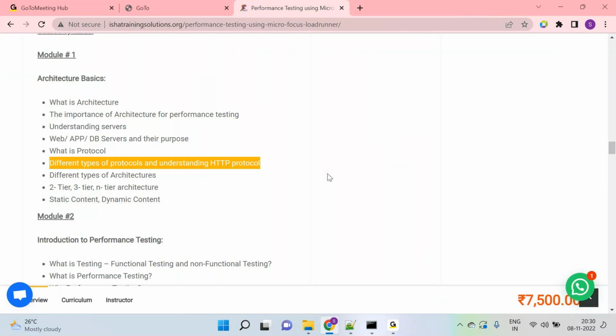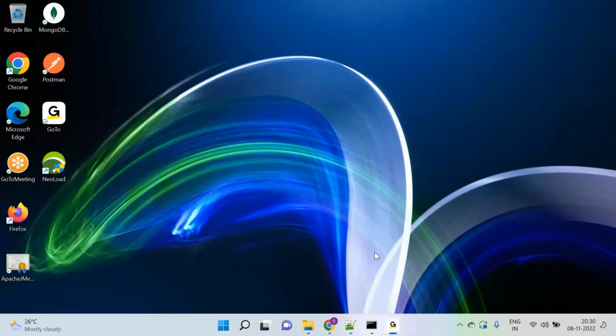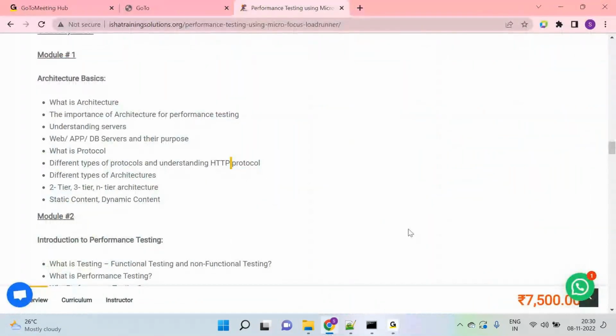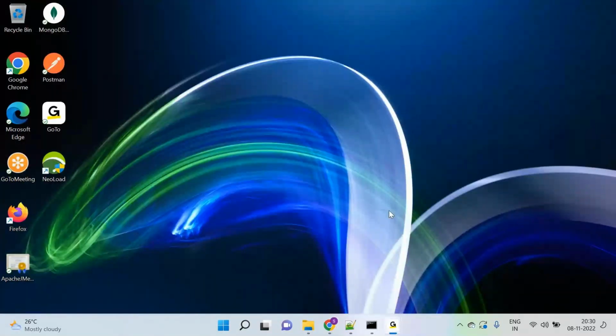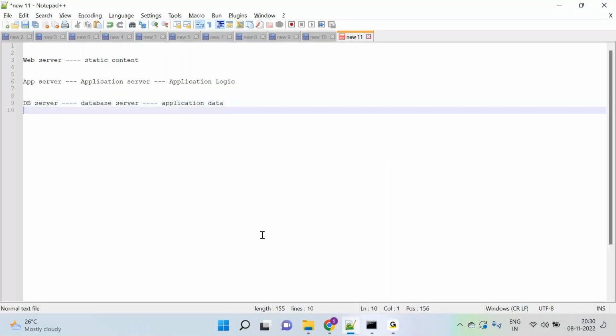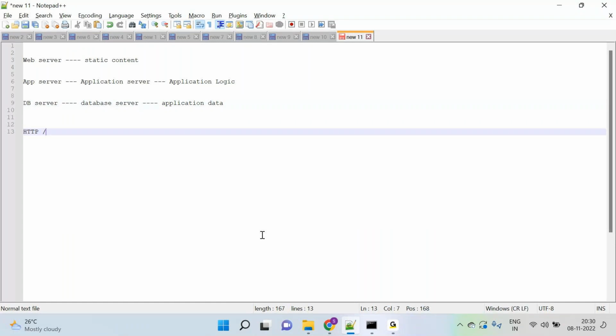Okay, hypertext transfer protocol, HTTP, or hypertext transfer protocol secure, HTTPS. Anybody aware what HTTP and HTTPS are already? Anybody aware what is HTTPS? In HTTPS, we are making a secure connection with the server.